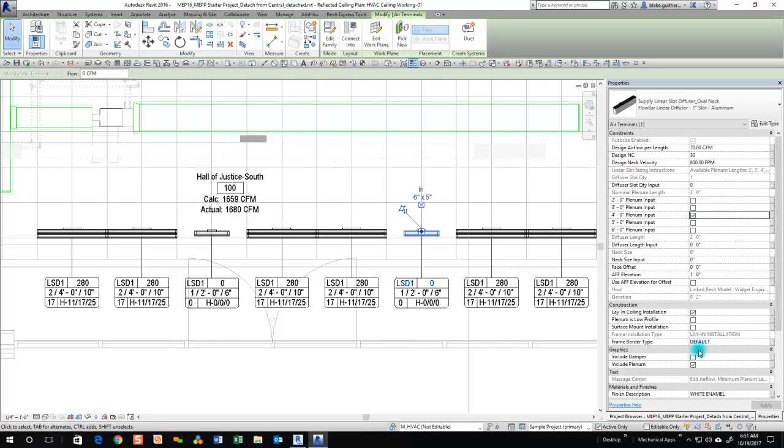So what we're going to do is we're just going to turn the plenum off. So we're going to say include plenum. We're going to uncheck that. And now the diffuser length, which represents the track, is what will override. Okay. So I'm going to do the same to this one. And now we need to edit our slot quantity to match these other ones. So in that case, we're going to override, or we're going to enter the input value.